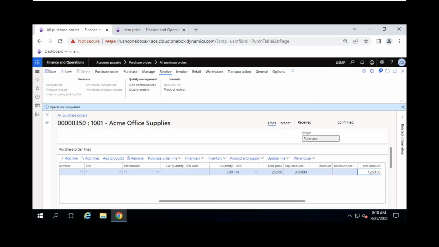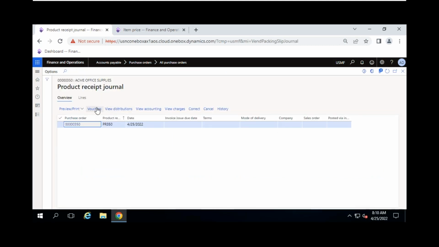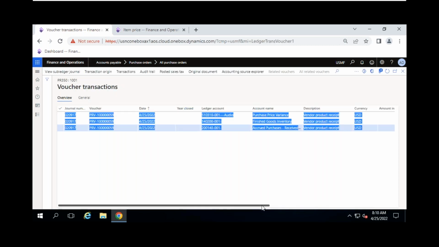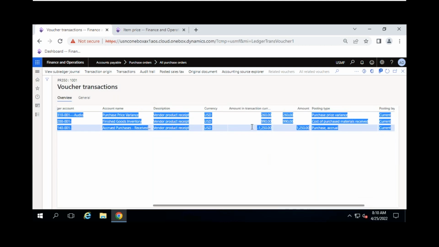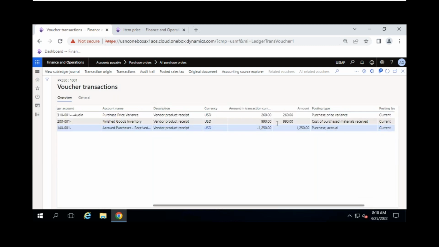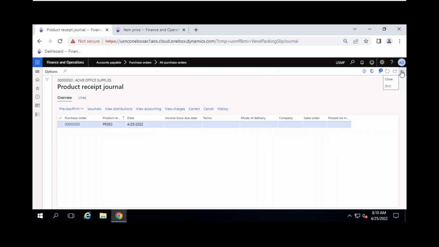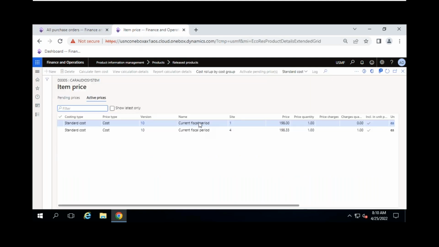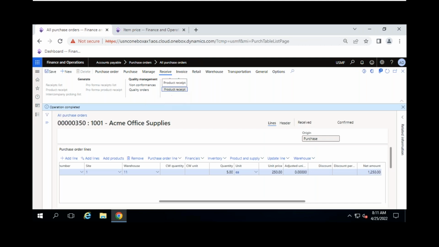Without any errors it will be posted. Now if you verify the product receipt, the voucher, it is 198. 198 multiplied by 5 is equal to 990. But we have posted the price as 250, but as per the standard price it is 198. So the difference will be posted to some account.